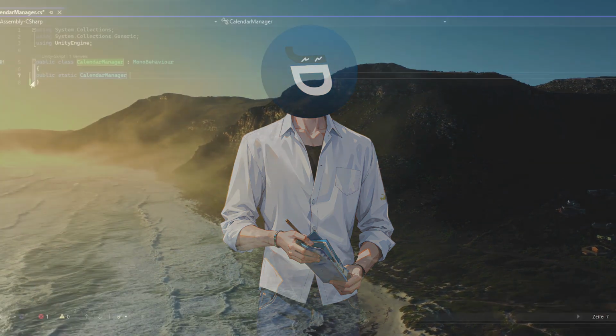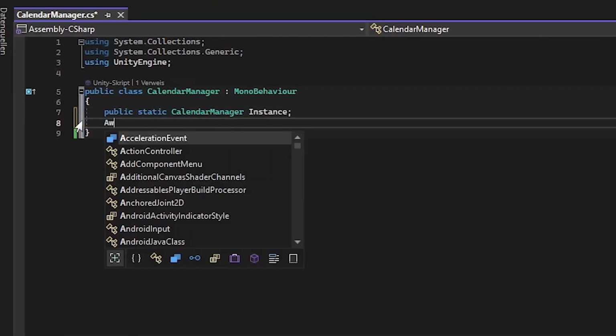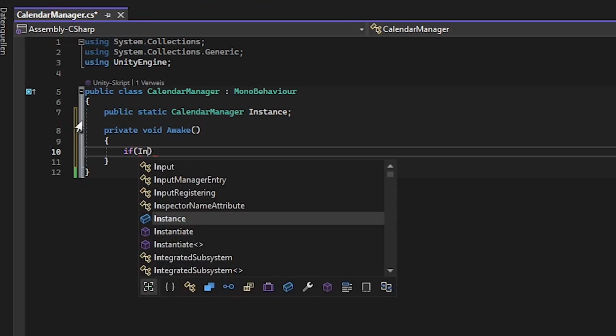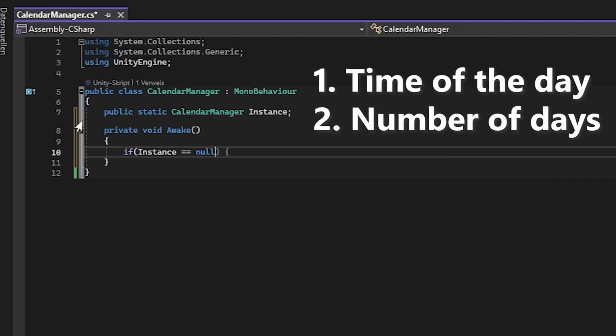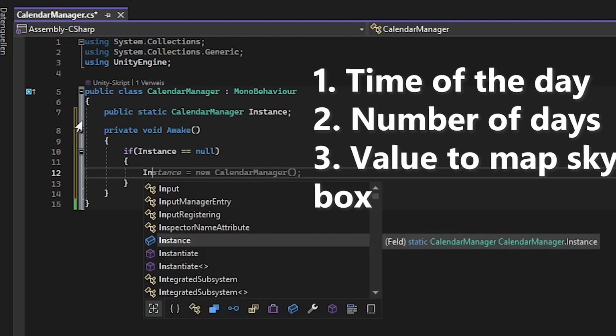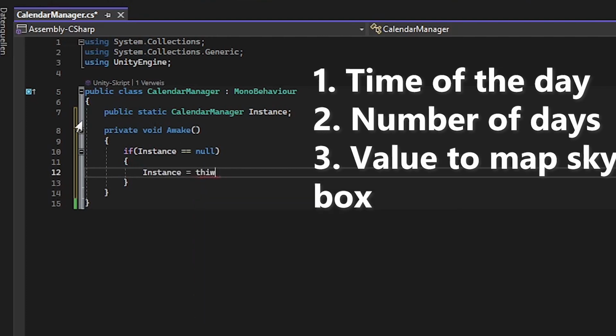Okay, let's go! First, I create a new class for it, naming it Calendar Manager. This class is supposed to hold data about time of the day, number of days, and most important, the current value to which the skybox is getting mapped.